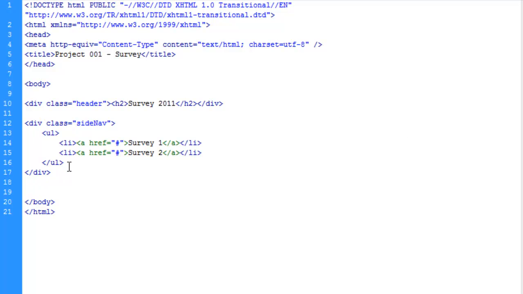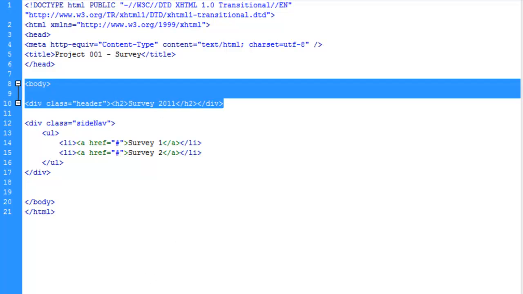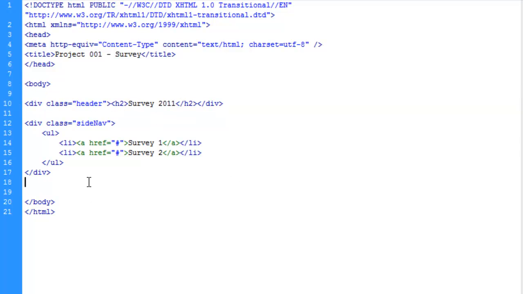Alright, and now what I want is I want this to run along the side, and I want the rest of the right side to be where the survey loads. So let's create another div, and for speed, I'm just going to go ahead and copy this one and paste it. And I'm going to change the class to content. And we'll just say survey name. And we'll do question name. And let's go ahead and make this an H3 tag.